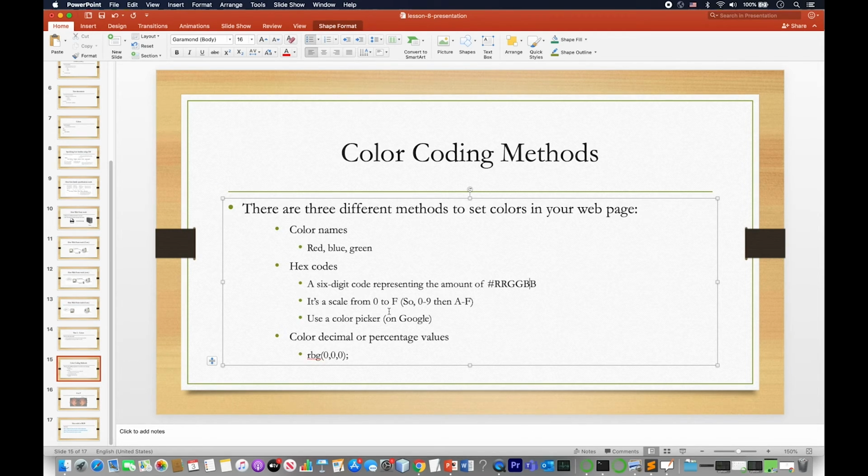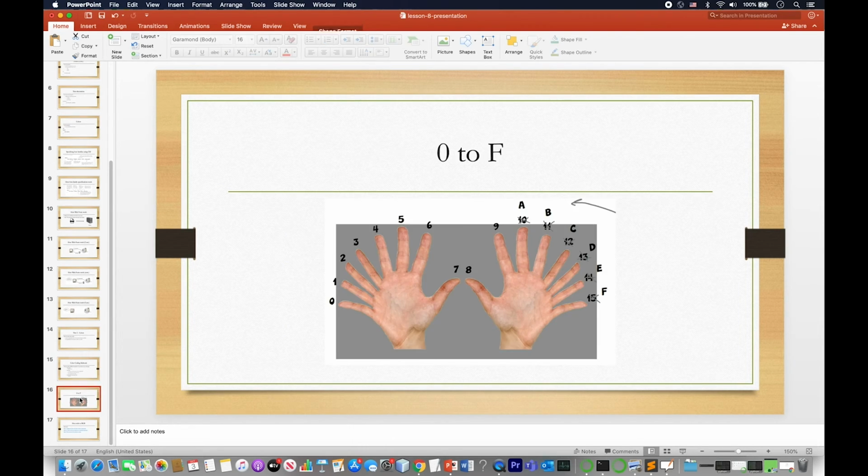All right, so that might be a little bit confusing. When I say 0 to F, you're probably wondering, 0 to what number? From 0 to 9 it's real numbers: 0, 1, 2, 3, 4, 5, 6, 7, 8, 9. But then instead of 10, we have A, B, C, D, E, F. I will show you in a second.